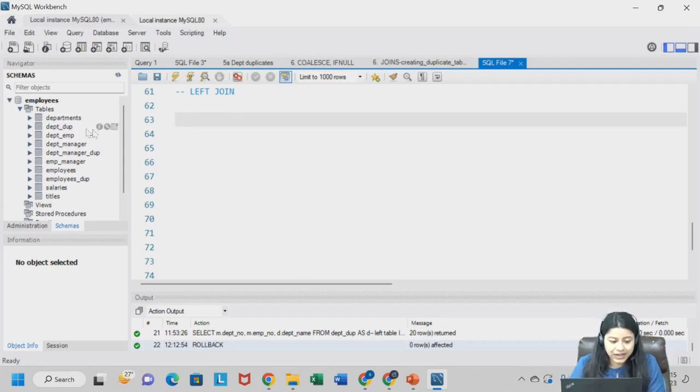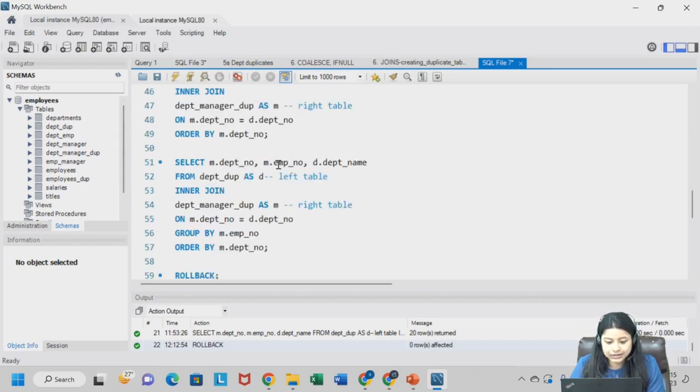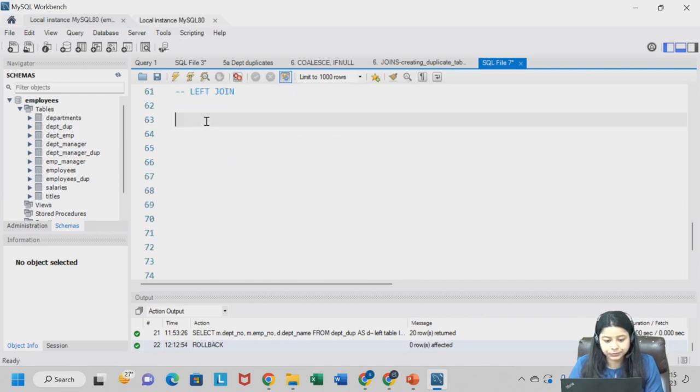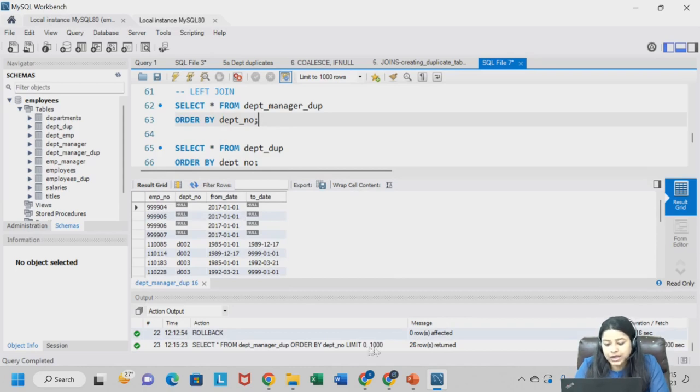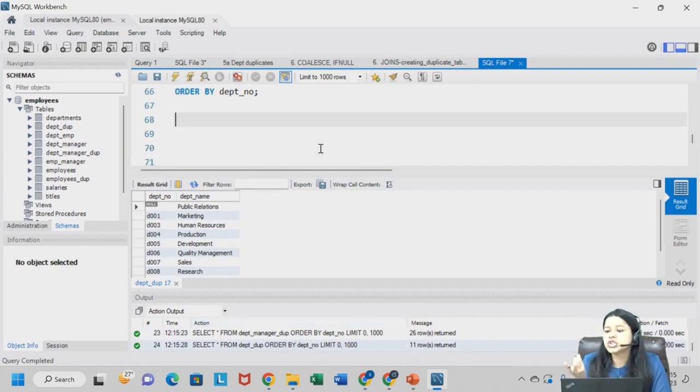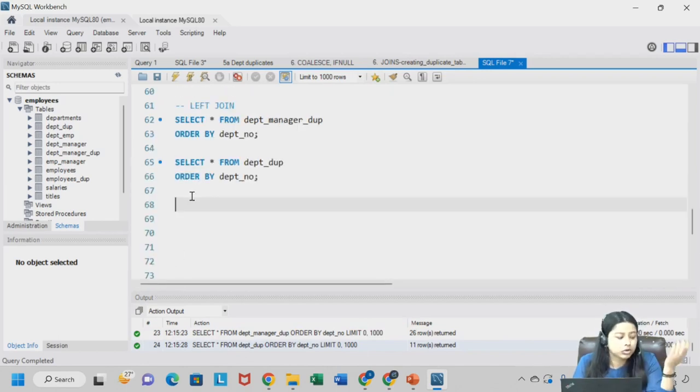So let me just see if we have duplicates or not. So I'll just select these tables again, because otherwise we'll not get the same answers. So let me just run these lines. We have 26 rows, so we don't have the duplicates, and we have 11 rows, right? So duplicates are gone, you all can check. This is just to check whether your database has rolled back to the last committed state or not. Okay. Now let us do one thing.